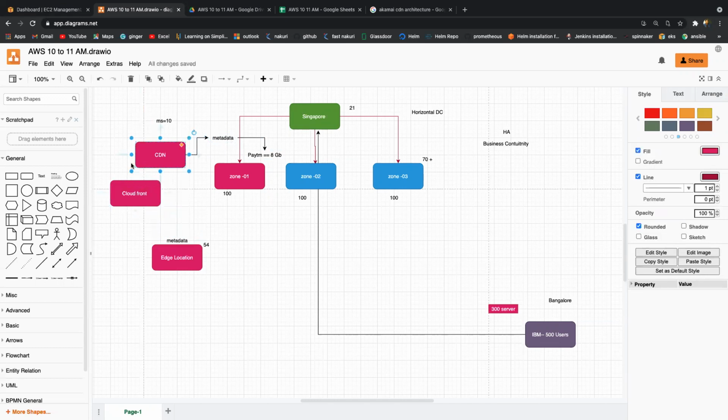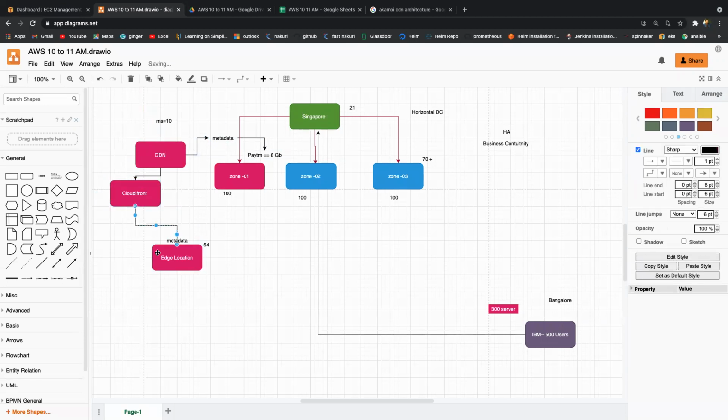Totally how many edge location? 54. In India itself, we do have 2 edge location. One which it is at Chennai. Chennai, they do have primary edge location. Bangalore, they do have secondary edge location. Getting my point? So I am sitting at India.